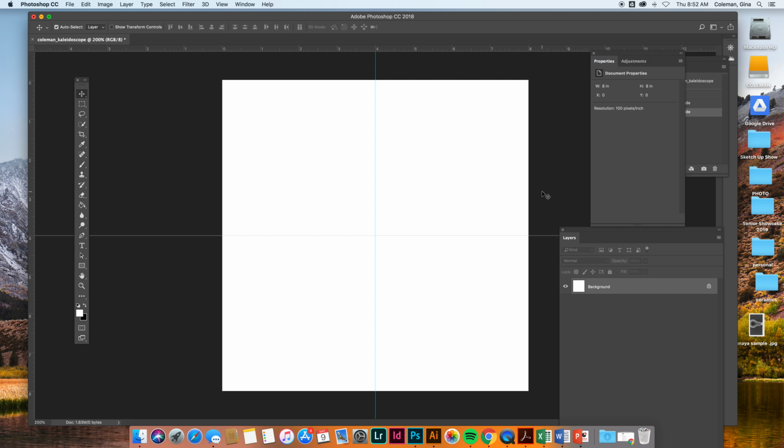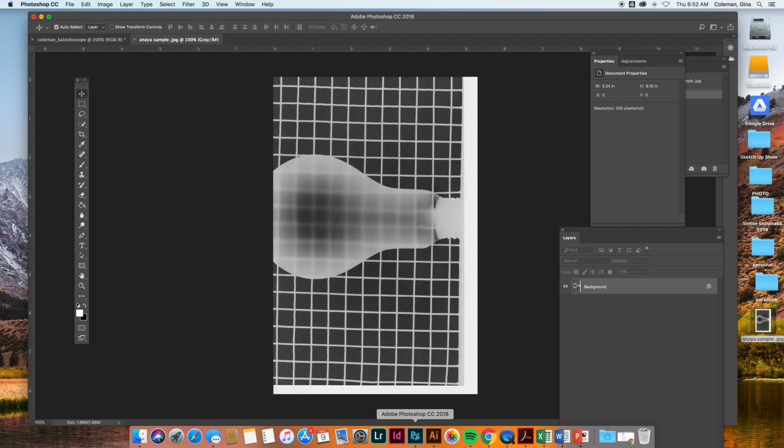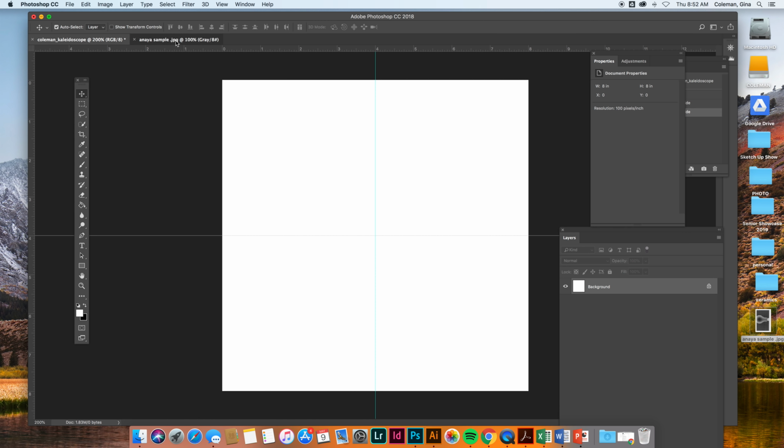Once you have that divided into 4 equal parts, you can go ahead and open your photogram. I'm going to open my photogram in a new window up here, a new file. My photogram is sitting on my desktop. I'm using one of my students' examples. I'm going to pull that into Photoshop by pulling it down onto the icon in my dock. Now I have my photogram open and my new document open.